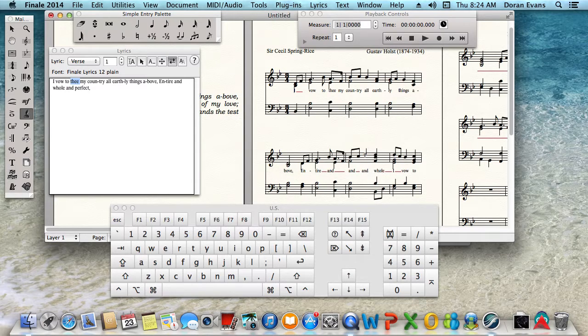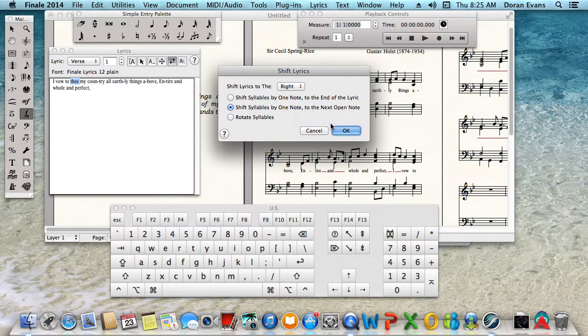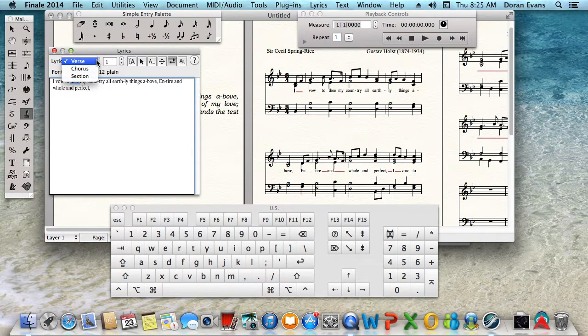Right? It swaps it and keeps it moving along until it gets in the correct place. Alright? So that's what that does. So if you would have made one or two errors, those are some of the options that we have here in Lyric Tool to adjust the lyric. Now we can also switch from verse to chorus to different sections and keep numbering them.